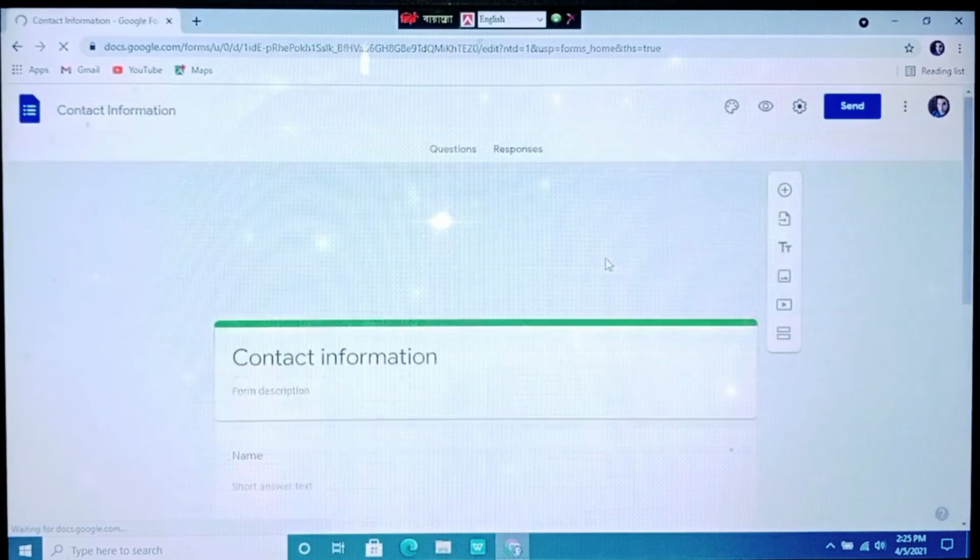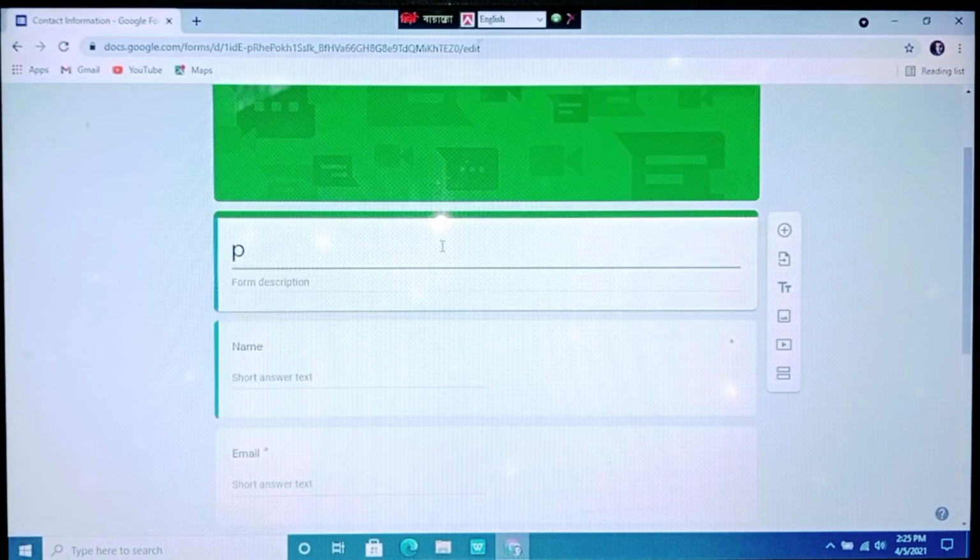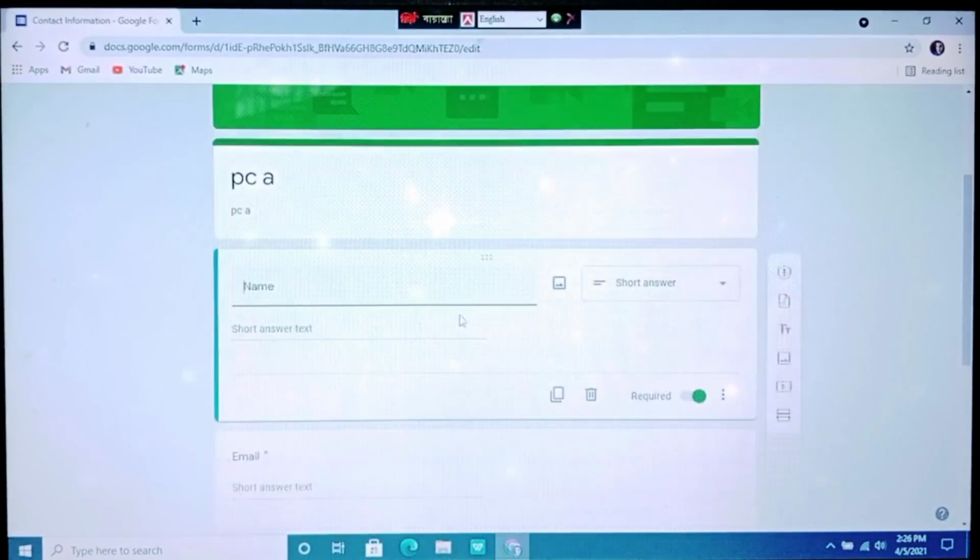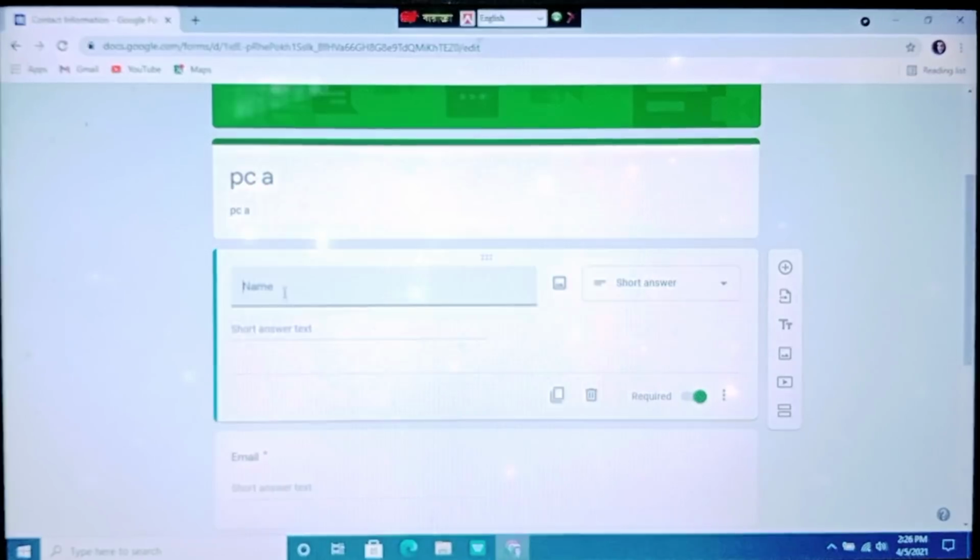Okay, PCA. I give the form the name PCA. Okay, in the description, you can give anything. You can give any description there, and you can select their name. You can give name or anything.